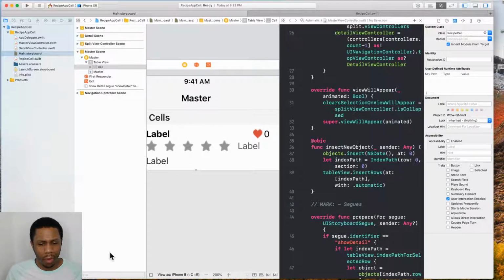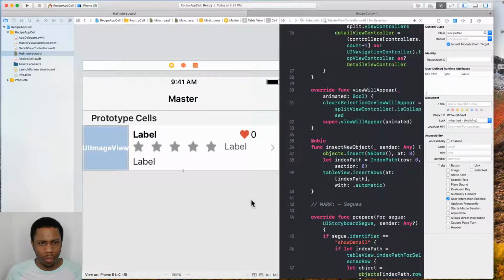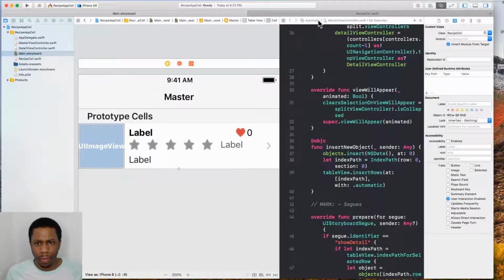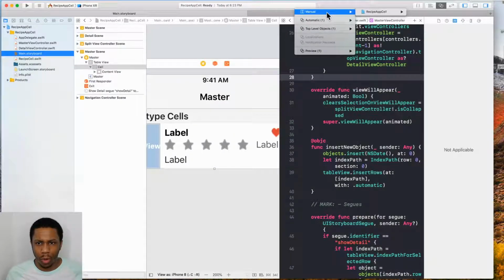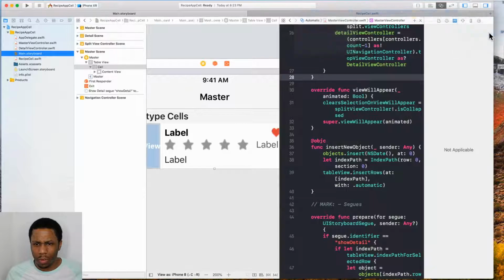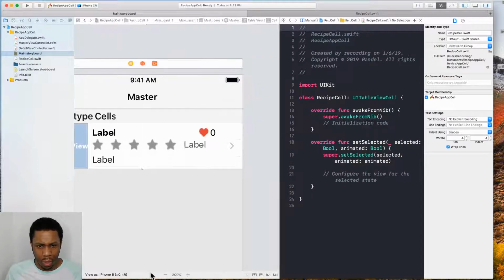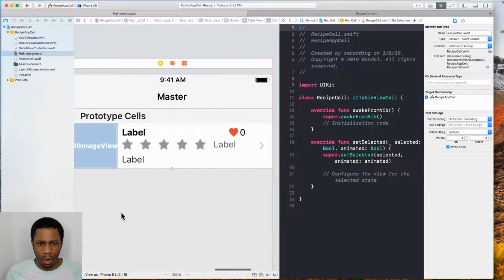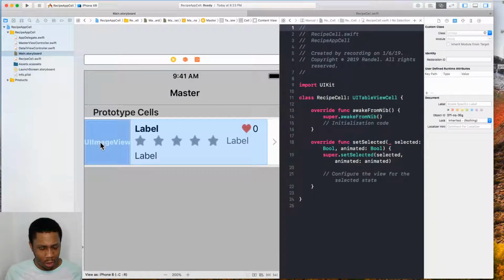Let's see, can we make this? Yeah, let's close this out for now. Move this over. Yeah, let's see. So it's actually not showing. There we go, manual. Guess we're going to just do that. Cell. Yep, there we go. Now from here, we're going to start to link our UI views to the actual subclass.